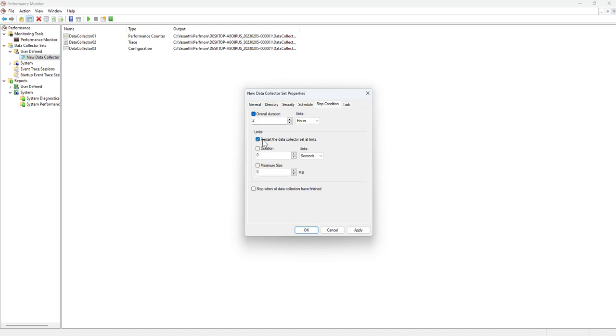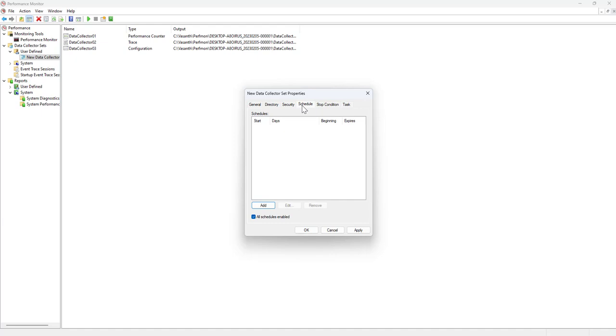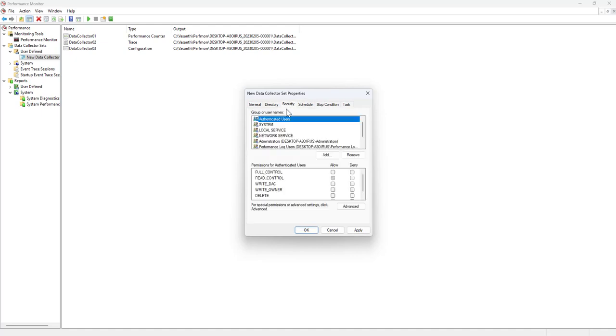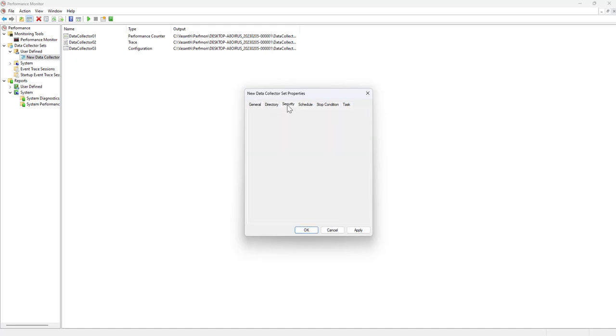In all these ways, we can also choose this so that it will restart the data collector set after the limits, and we can give the duration, set the maximum size, and even stop when all data collectors have finished. So there are multiple options, and in case you want to schedule the test when you are not working, we can add the time so that we can monitor which time of the day we were not monitoring it. We can even get it from the logs, and we can even set the security. These schedule and stop conditions are the most critical ones. We can use them in case we want to run the test at different times of the day.